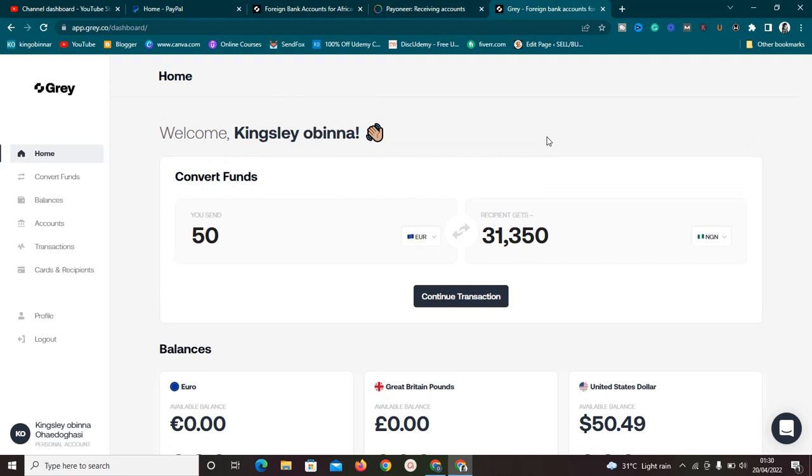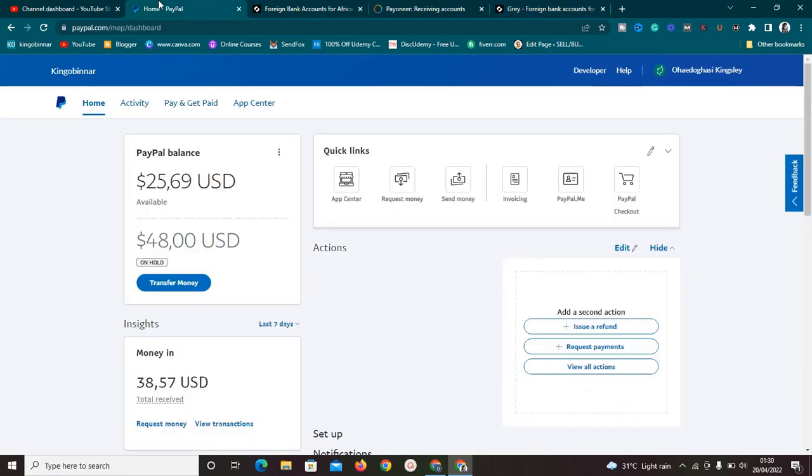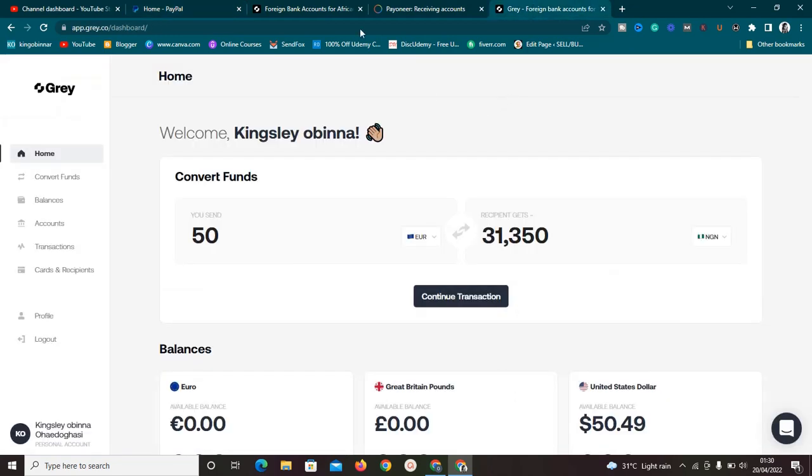But for now this is the best rate, and this is the best place to sell your foreign currencies in order to get a higher value for your naira. Okay, so make sure you do that. So now you can actually use PayPal to buy from people and come to Grail and sell it in order for you to make more profit.